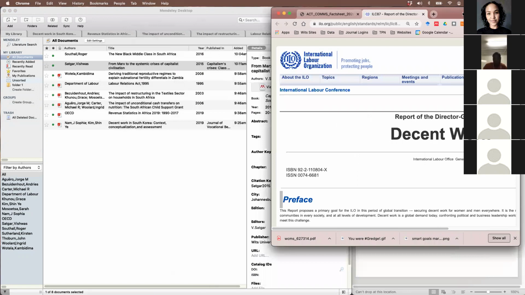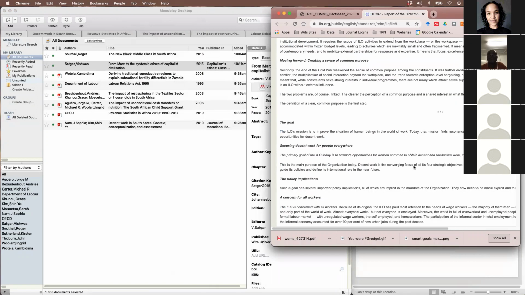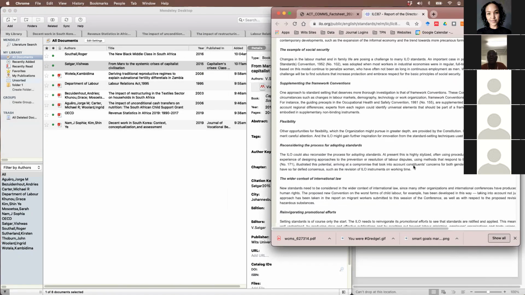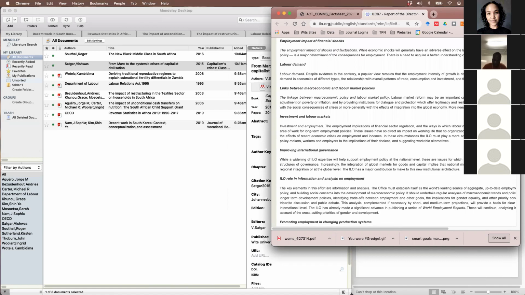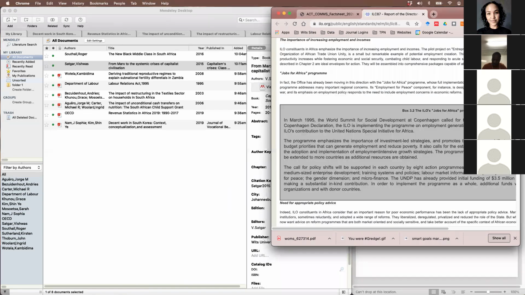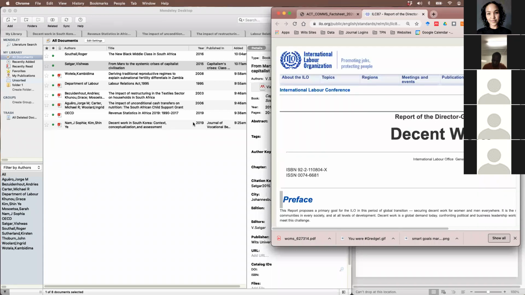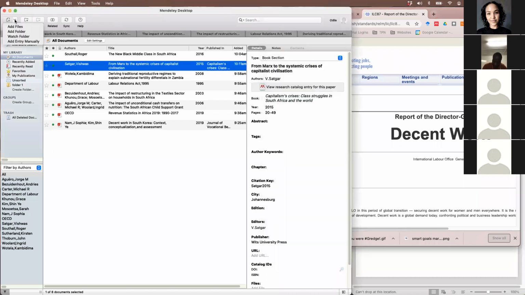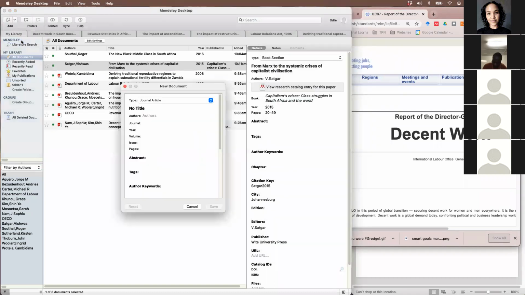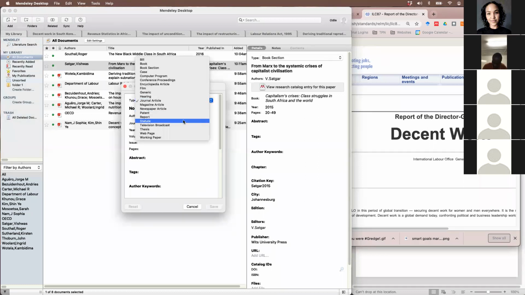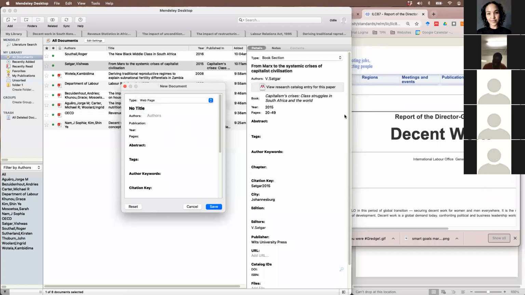If you're doing a website, you want to make sure that there's no other way to get this information. So maybe there isn't a PDF version of this website somewhere at the bottom of the page or whatever. But if this is the only place you can get your information, then you use a website. A website is also a manual entry because we don't have a PDF version of the document. So then you want to tell Mendeley that it is a web page.